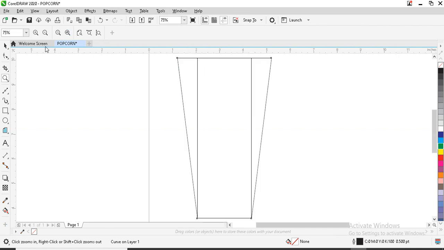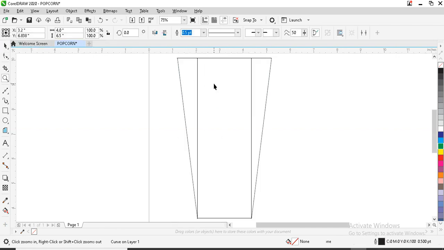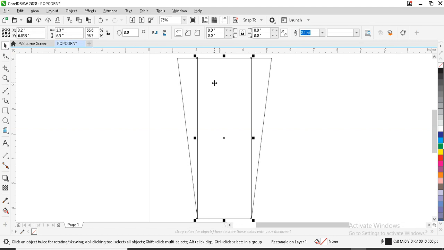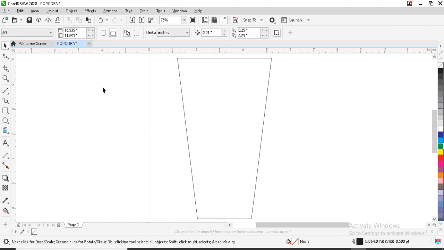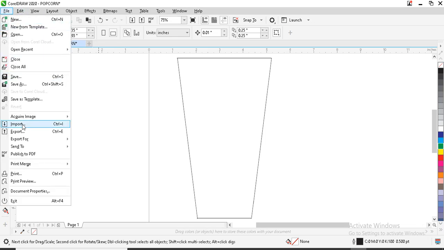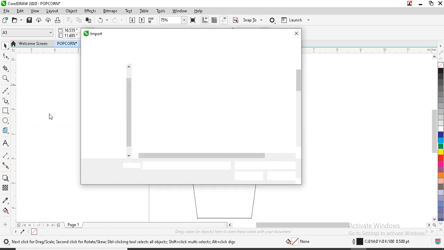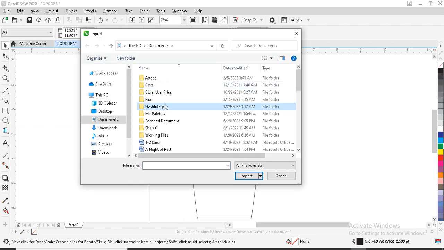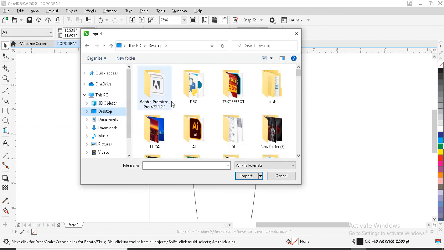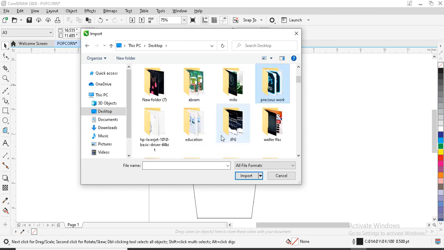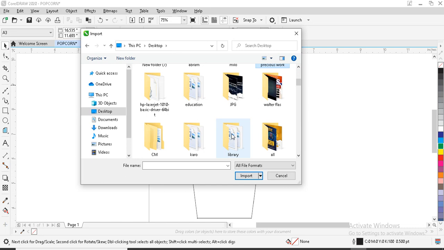The next thing I want to do is click on the small rectangle and delete it. So I'll hit delete. Then I will import the images I'll be using for this design. I'll go to File and click on Import, or on your keyboard Ctrl I for shortcut. So I'll locate my files. I think they are on the desktop.